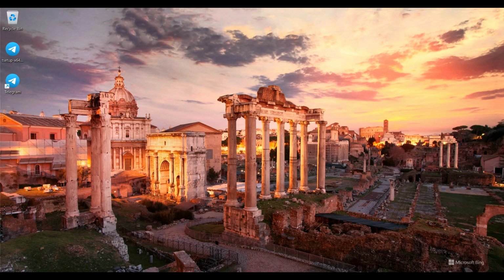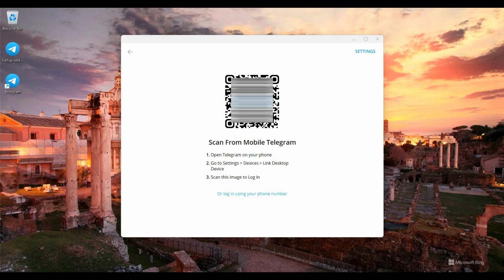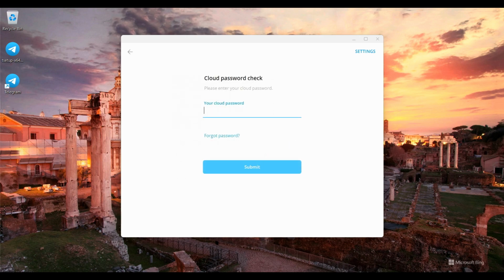And then I try to log in to my Telegram account. It asks me to scan this QR code from the settings. I go to settings of Telegram apps and then go to devices and then link desktop device and I scan this QR code. After scanning this, it asks me to type my password. So I enter my password and then submit.